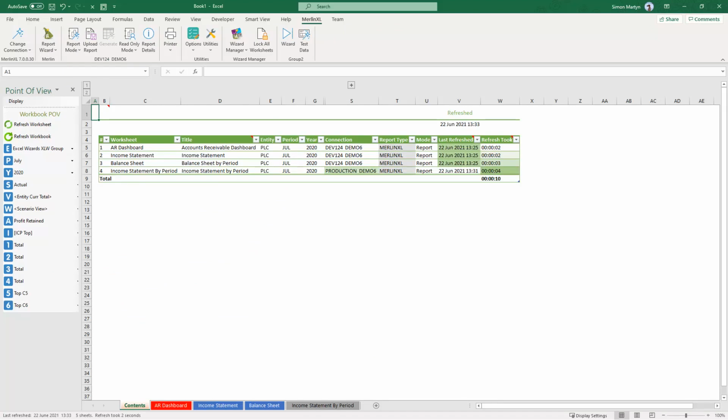The contents page contains an Excel table listing each of the worksheets in the workbook. For each worksheet, the table lists the worksheet name, the title of the report, the point of view, the connection, the status of the report, and when it was last refreshed. And the POV panel displays the point of view that will control the entire workbook. Double-clicking on a row in the table will take you to that worksheet.